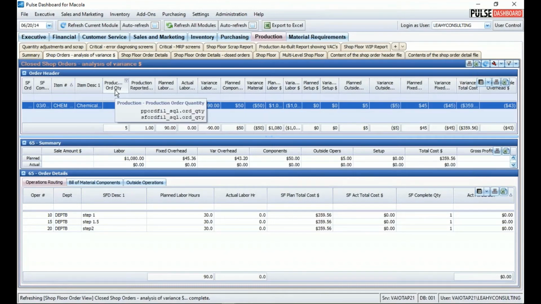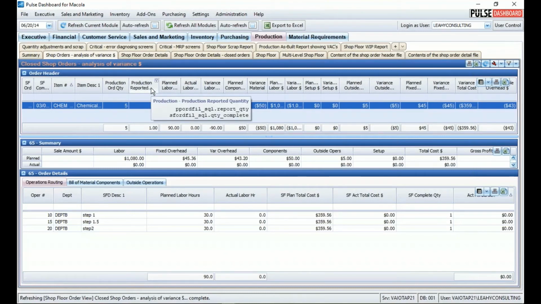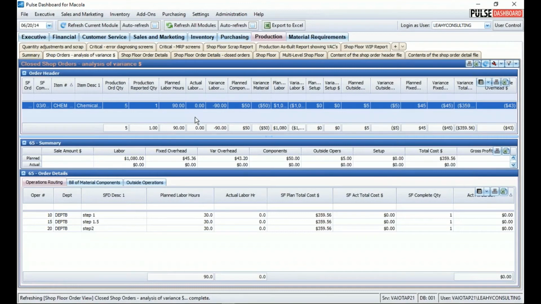This production order was scheduled for 5. The planned quantity was 5. They've reported 1. They planned 90 hours of labor and they've reported none. So what is the first thing that happens here? What is this telling you? That we're reporting quantities, but we forgot to report labor, or we reported the labor to an incorrect shop order. So immediately we create a big variance.